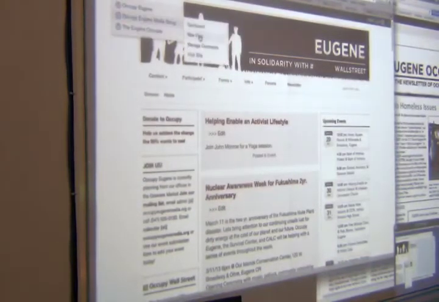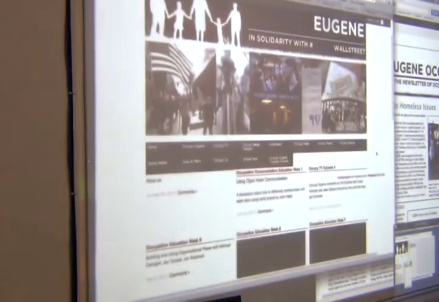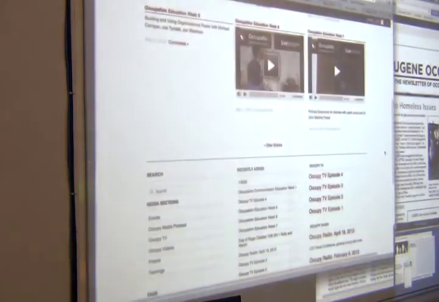We have to get rid of it. No, that site is totally different. That's the Occupy Eugene Media Group site, and I would love to see you update this site, because this is the site that shows up second on the Google list, and all we need to do is add links.